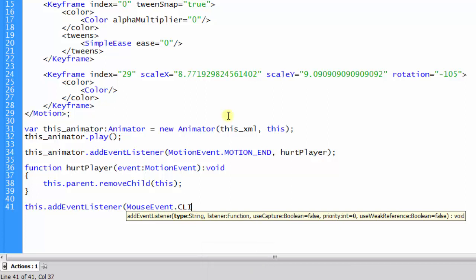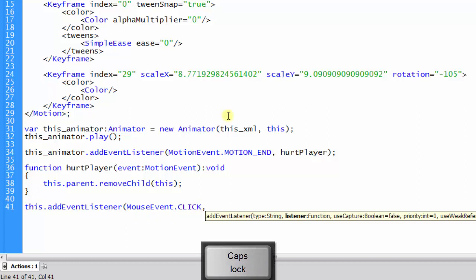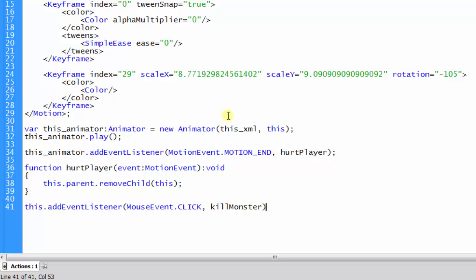Oops, gotta know how to spell. And when we sense that click, we're going to run a function called kill monster, and I should use a capital M here for convention's sake to have the camel case, so killMonster, and then semicolon.